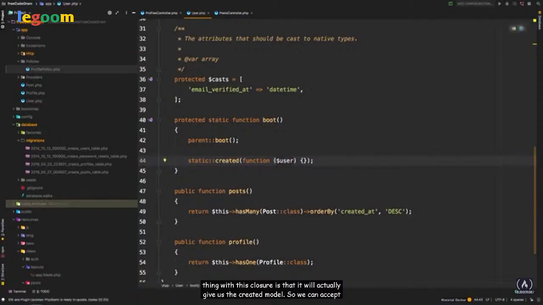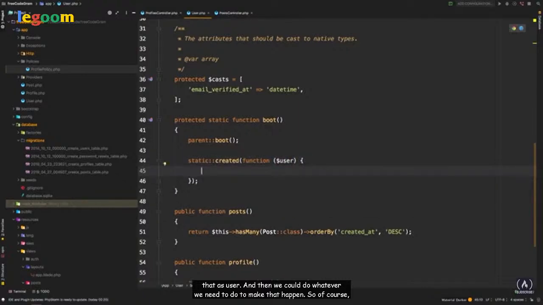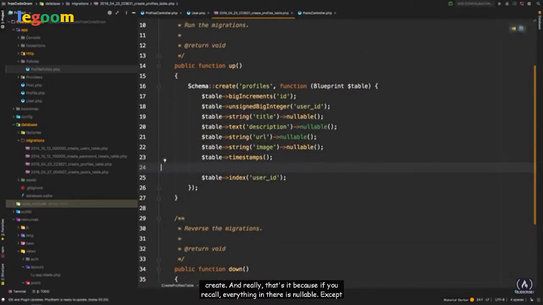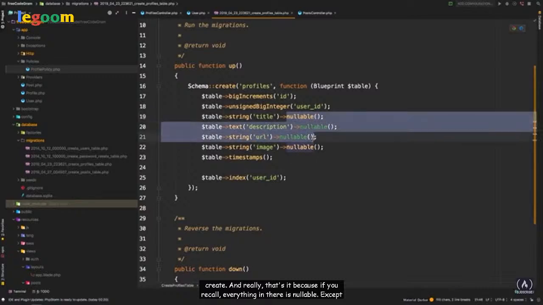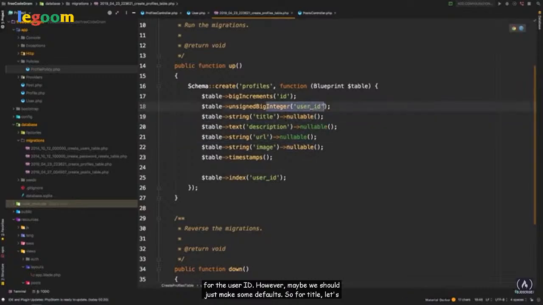So we can accept that as user, and then we could do whatever we need to do to make that happen. So, of course, as we've learned before, the easiest way of creating a profile is through the relationship. That way, the user ID gets set up for us and everything else. So we can simply say user profile create, and really that's it, because if you recall, everything in there is nullable except for the user ID.